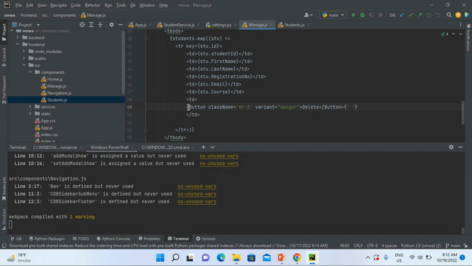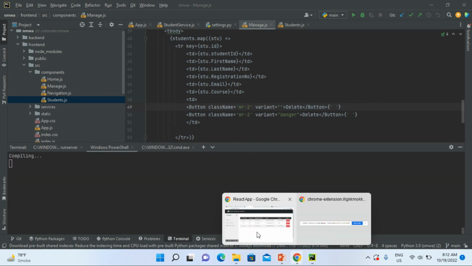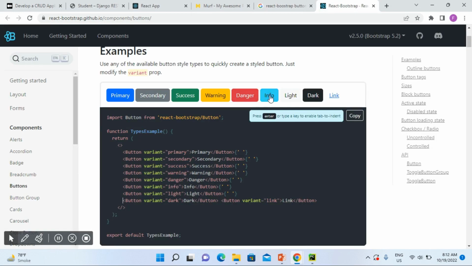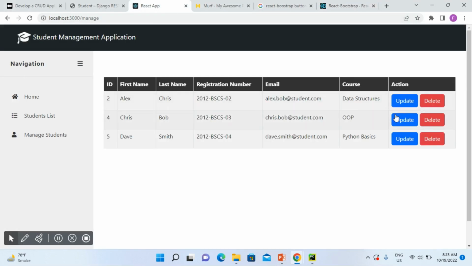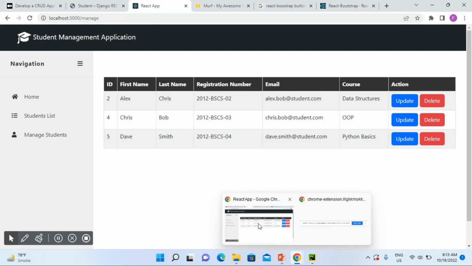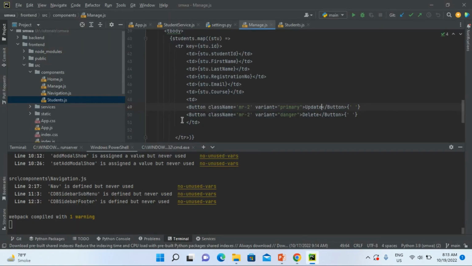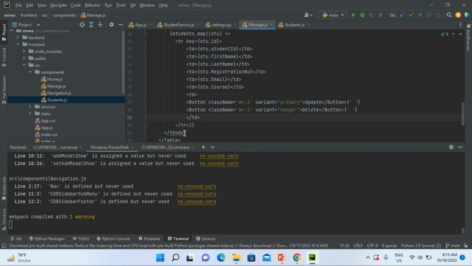I am also going to add another button, and I'm going to call this update. Which variant I want to use for this? Let me just go there. Maybe this one. Yep, primary. And here I'm adding primary and update. Okay, so that's it. Let me check. Yep, it seems good. And finally, we have added these two buttons here.